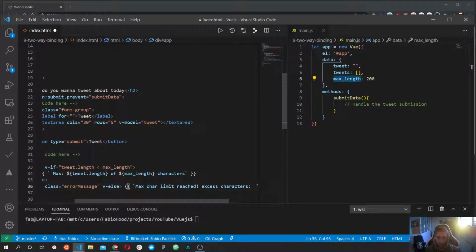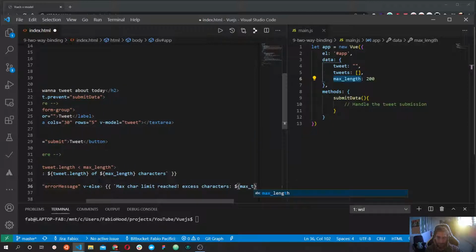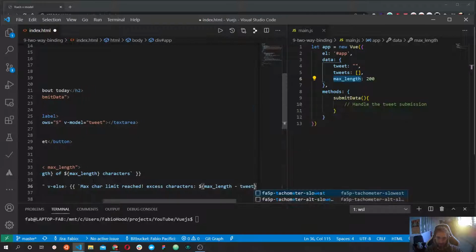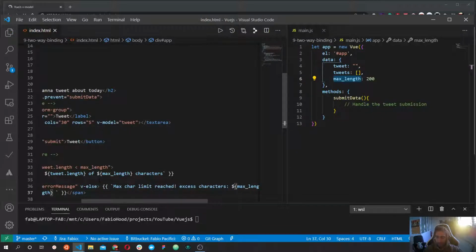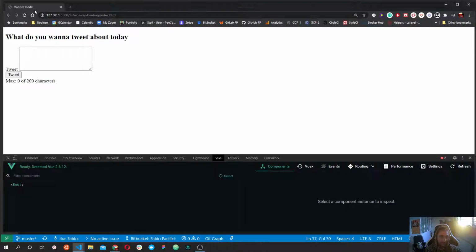and it's gonna be what? It's gonna be this max length minus the length of the tweet. Tweet.length. And make sure we spell it correctly. And let's see what happens. So this is my tweet, okay.